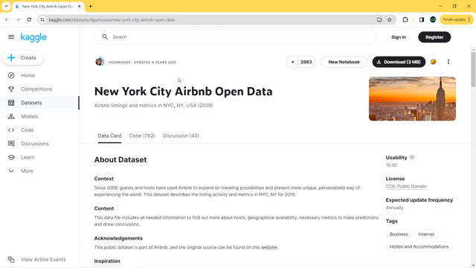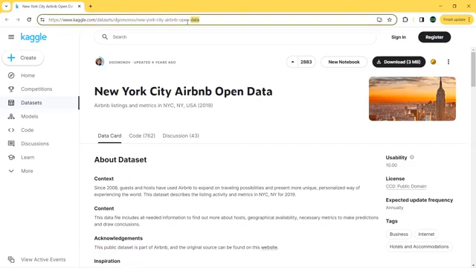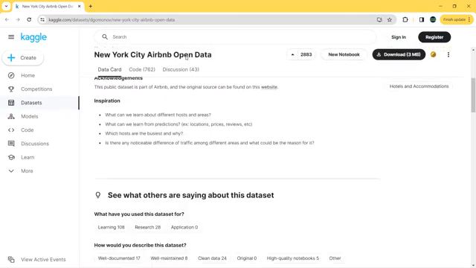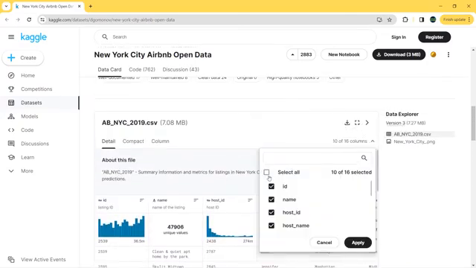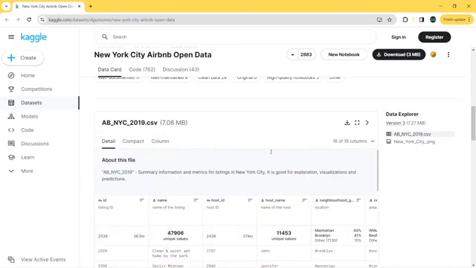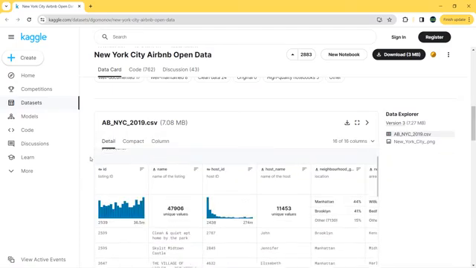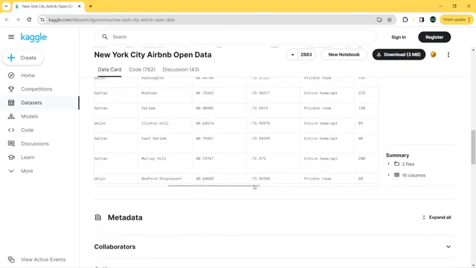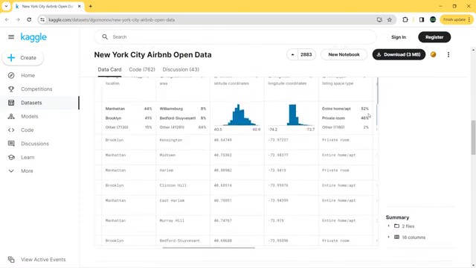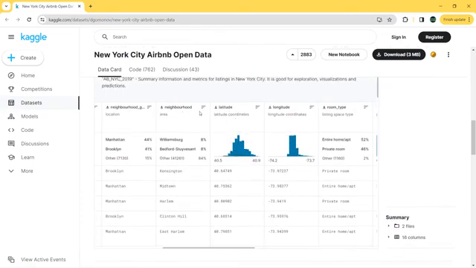So here we have our dataset, and you can find the link in the description. Mainly we have 16 columns. As you can see here, when we select all and apply, the first column is the ID, so we have listing ID. Next we have the name of the listing, the host ID and the host name. Next we have neighborhood group. After that we have different neighborhoods, the latitude and longitude for the maps.